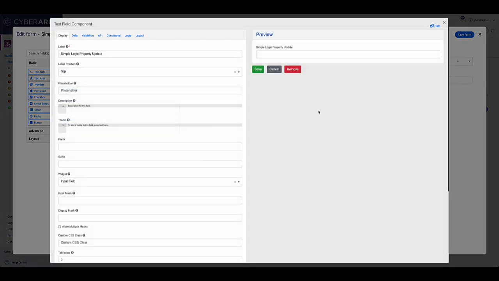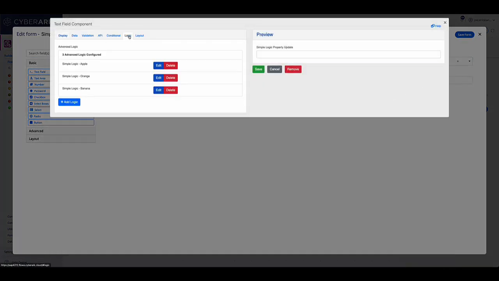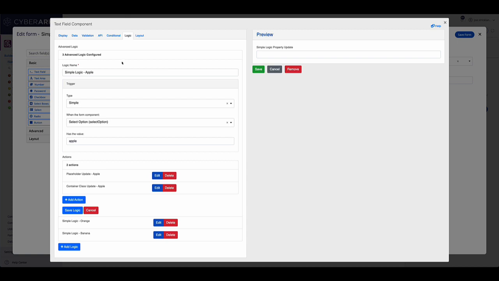If I come into edit and I go over to the logic tab here, you'll notice that I have three different conditions or logic things, advanced logics configured, right? So if I go ahead and look at the first one, you'll notice that logic consists of at least two things. One is the trigger and the second is the action.